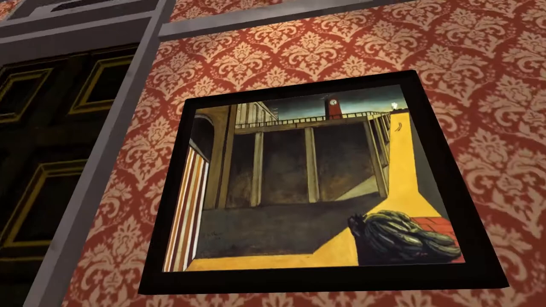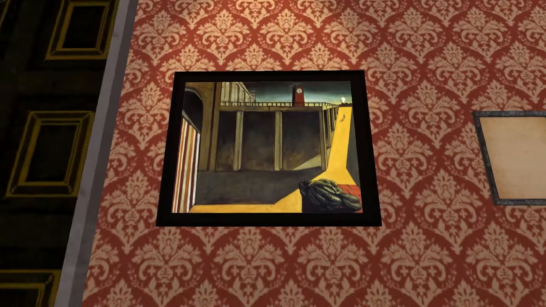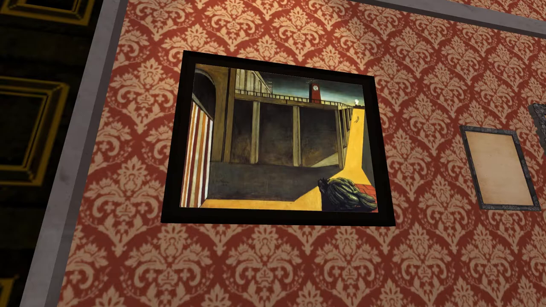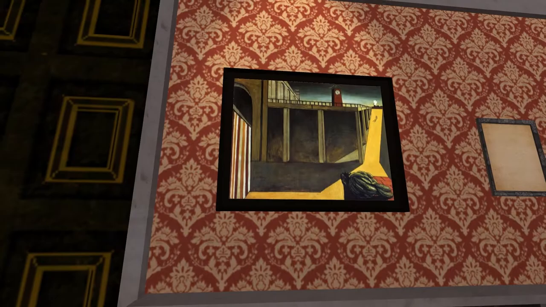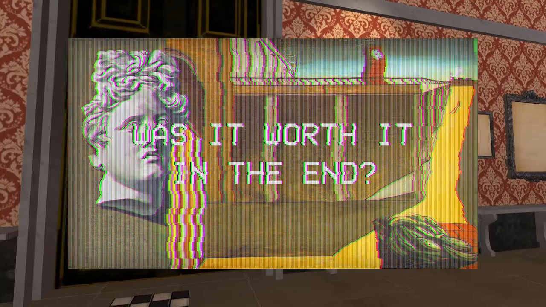Put a little bit of text on the top saying, was it worth it in the end? With a couple of effects. I think the work works quite well in that kind of style. I made it into a desktop background. I'll probably shove a smaller version of it on the screen now for you to look at. I think I kind of turned the painting, I gave it a new meaning, a new lease of life.